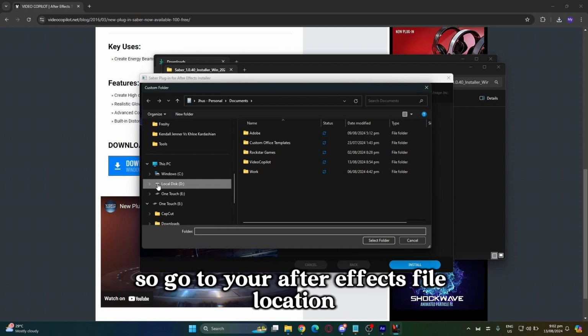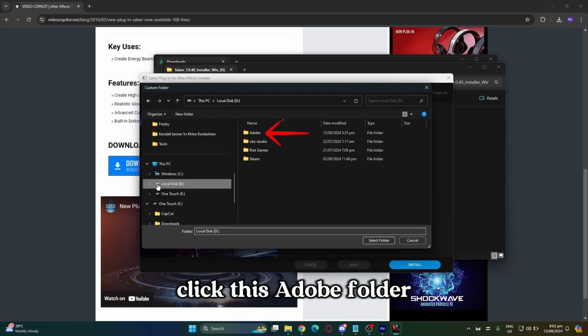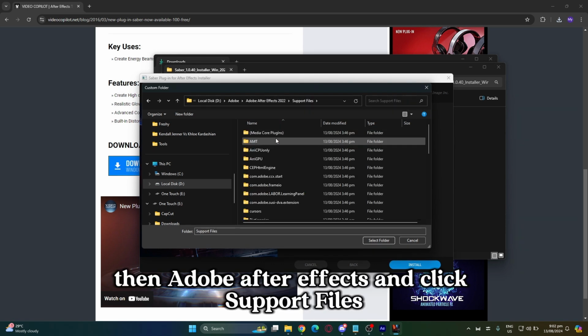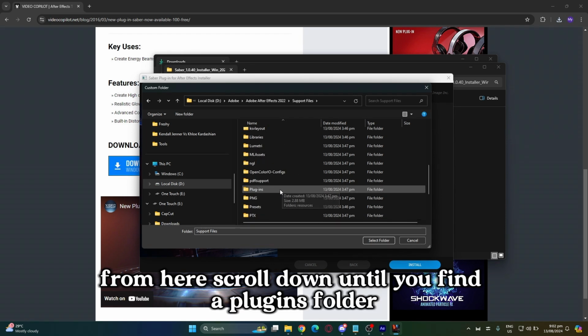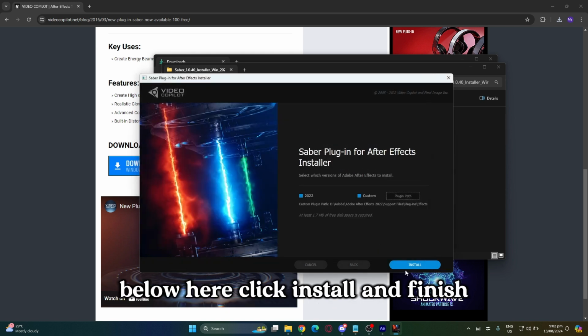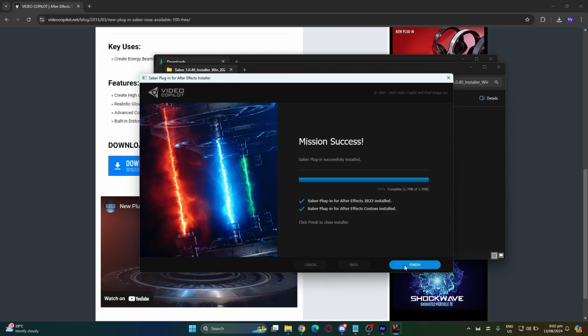So go to your After Effects file location, click this Adobe folder, then Adobe After Effects, and click Support Files. From here, scroll down until you find the plugins folder. Click on that, then click on Effects, and then click Select Folder below. Here, click Install and Finish.